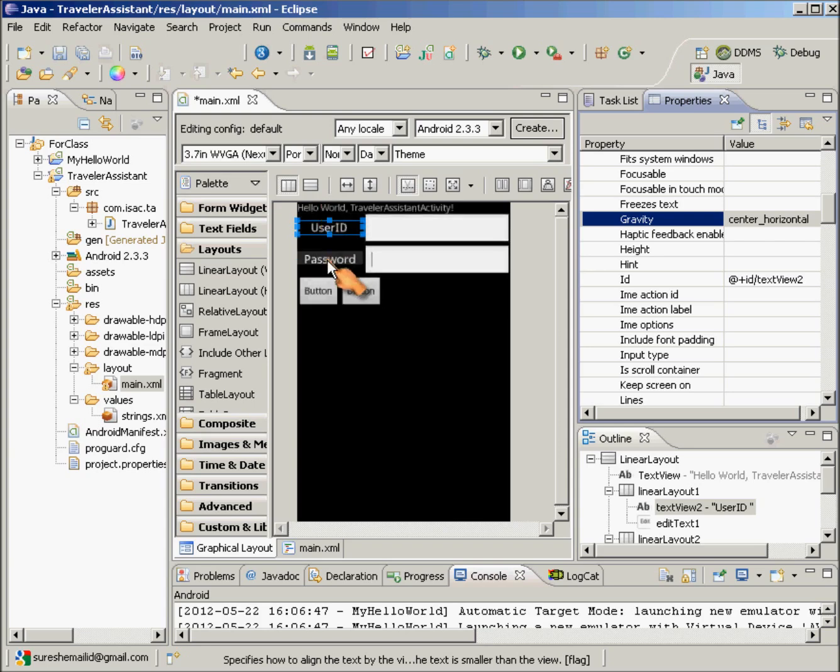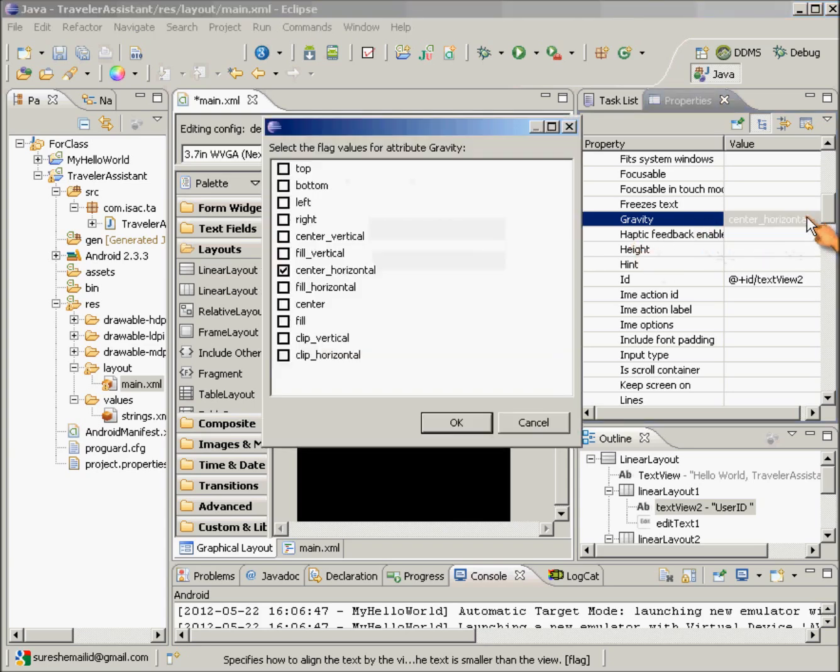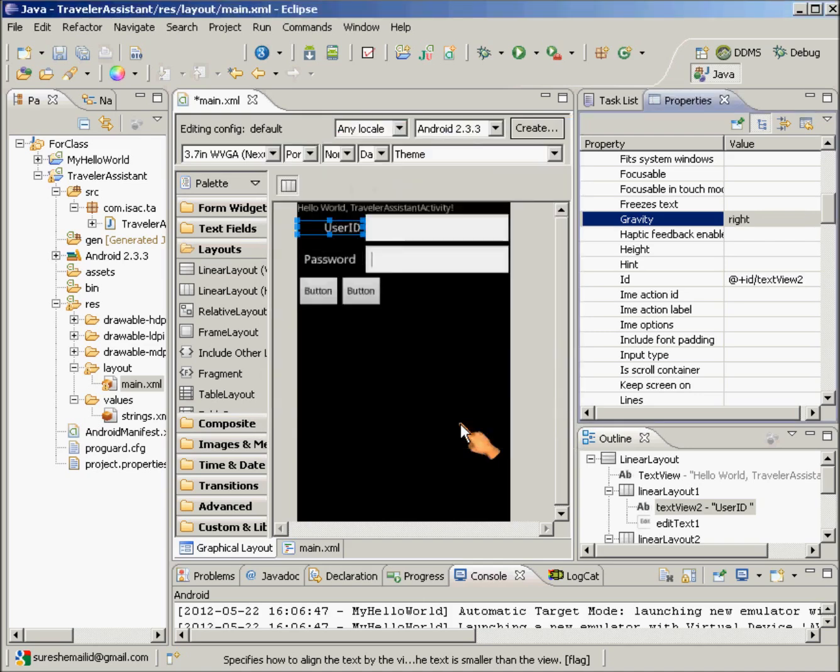If you like that way, you can put it that way. Or if you want to align to the right side, you can do it like this as well. So it is up to you how you want to play around with this. Gravity is how you align the text inside the area which is given for that. So if you want to do it that way, it is fine.